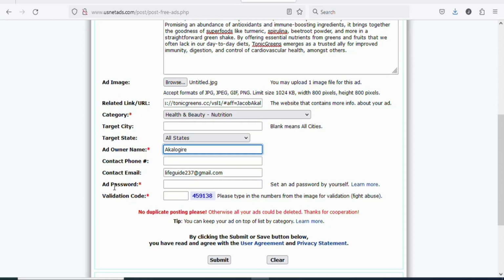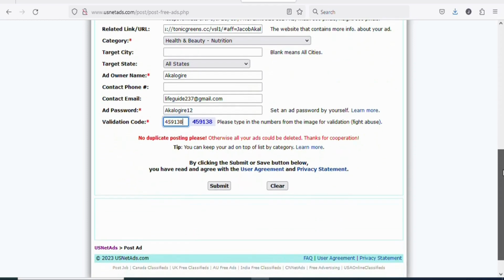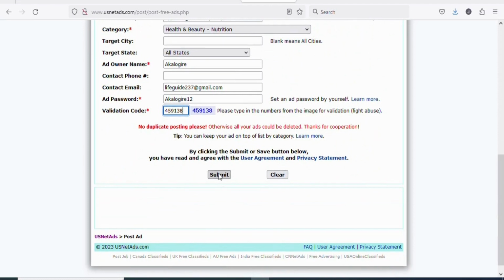Once you type your name, you are going to enter the add password. So just enter anything that you can remember. Once that is done, you are going to enter the validation code. They want to ensure that you are not a robot, you are a human being. So enter this code here. The code is 459138. That is the code. Once you enter the code, the next step is that you are going to submit your ad. So click right here, submit.